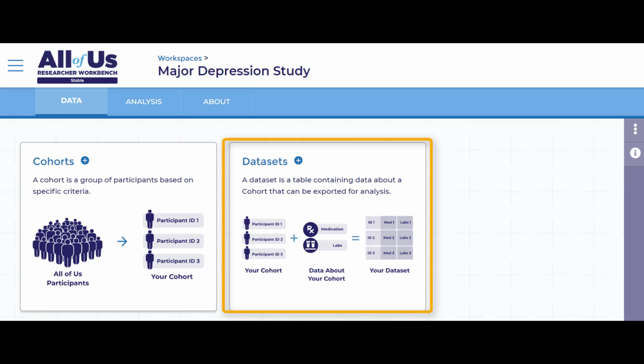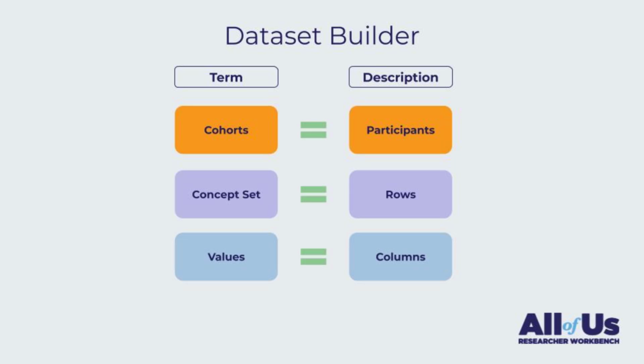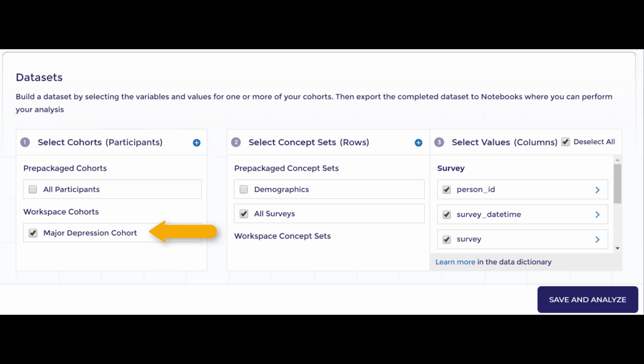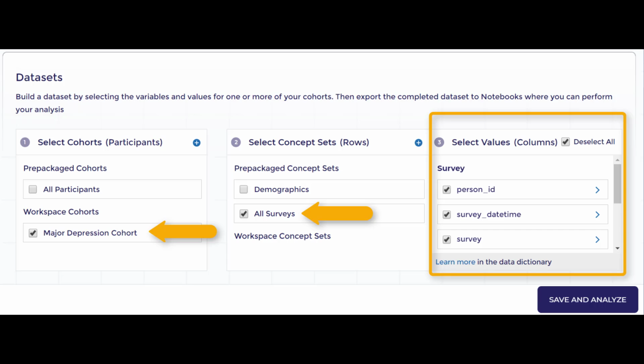A dataset is a table containing data about a cohort that can be exported to a Jupyter notebook for analysis. To build our dataset with Dataset Builder, we select our cohort of interest, our concept sets, which are a filter for the rows we want to analyze, and values, which are a filter for the columns we want to analyze. Let's select our major depression cohort along with the all surveys concept set and all values.